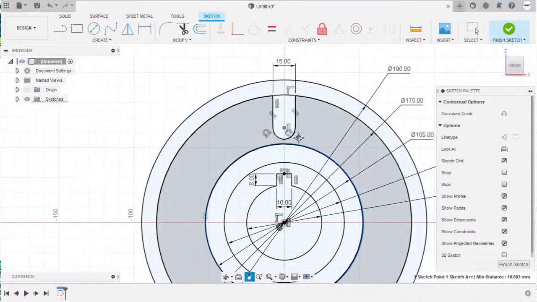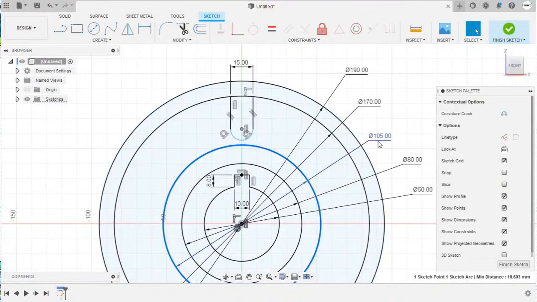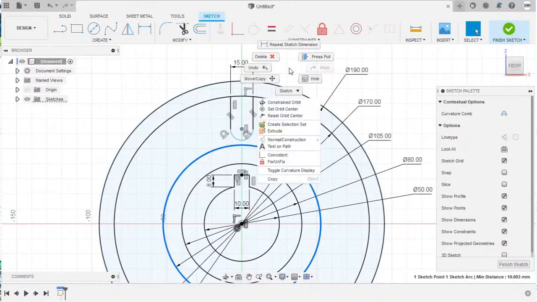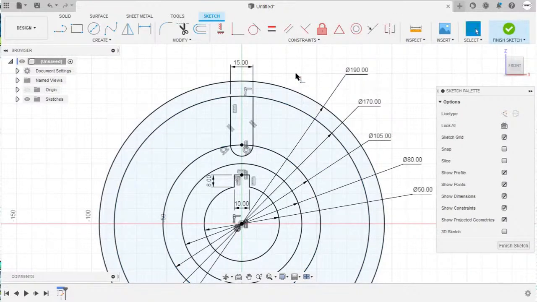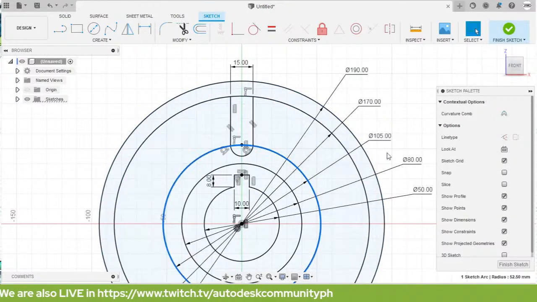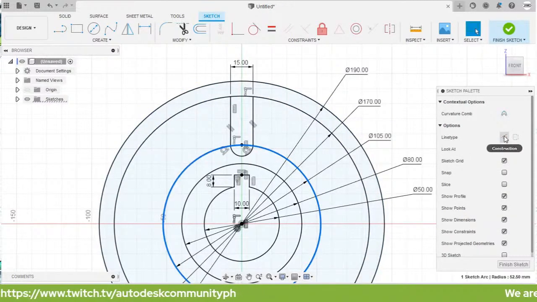And finally, have this center point coincident with this circle, which is 105. So with both of them selected, I'm going to right click, selecting coincident. Hitting escape, and let's have this circle be a construction line type.